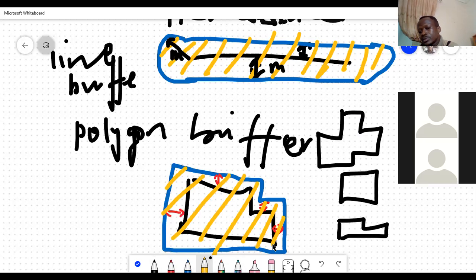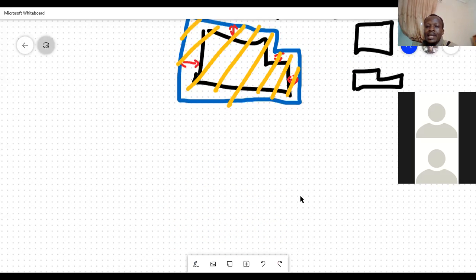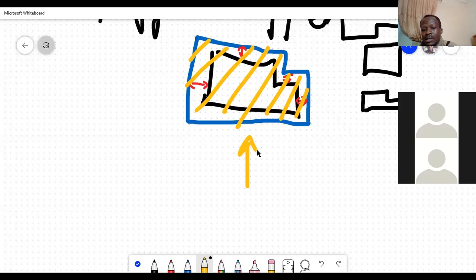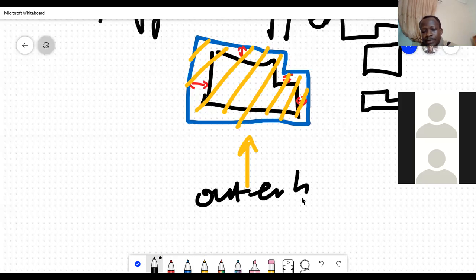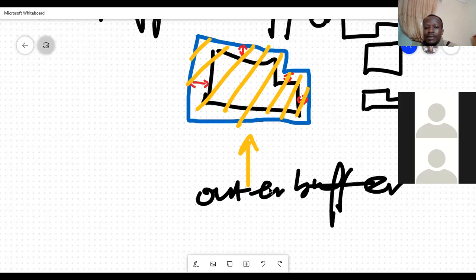All right. So for polygons, you can have what we call the inner and outer buffer. What we have here, up here, is the outer buffer. Outer buffer. But you can also have an inner buffer.